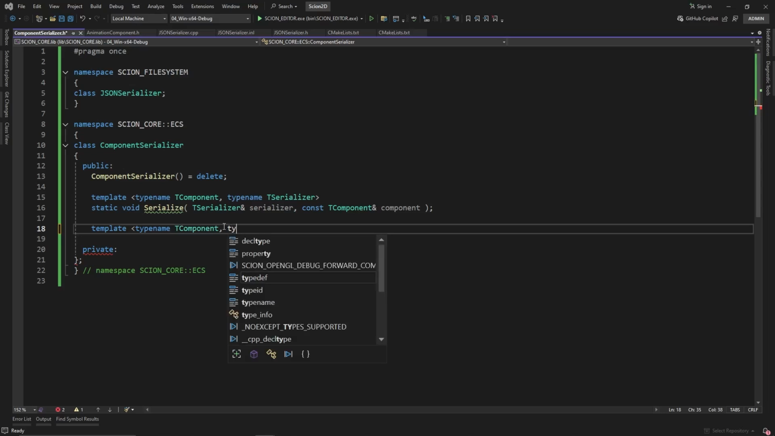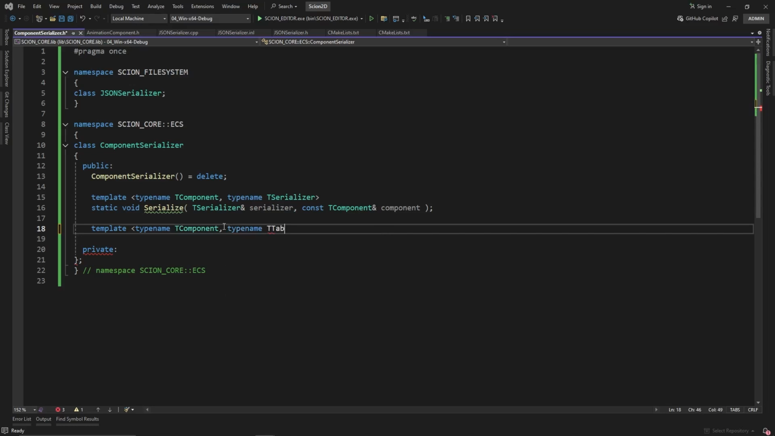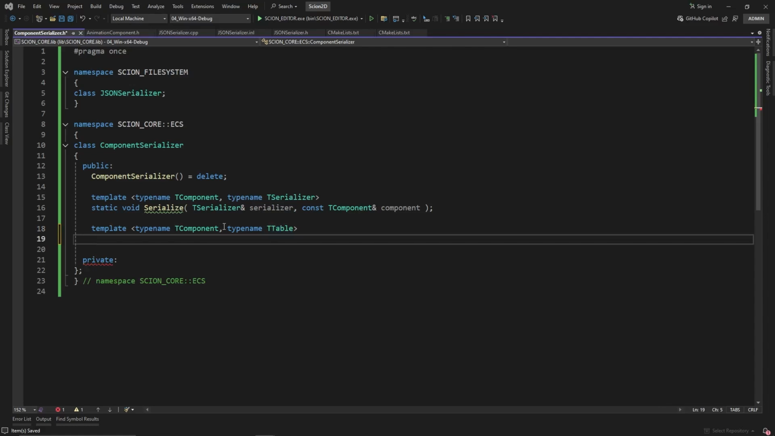Then we're going to say typename T table, okay? Now, what this is going to be is your Sol table or your Lua table or your JSON value. Okay, so we'll go over that when we get there. And we're going to say static auto deserialize. And it's going to take in a const T table reference table.